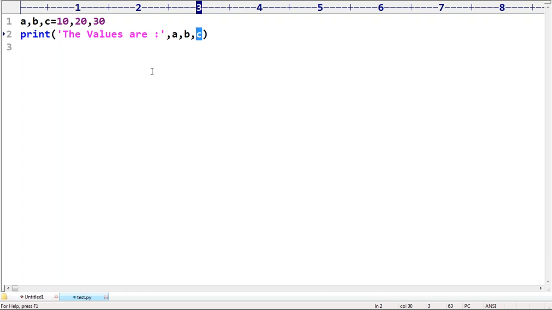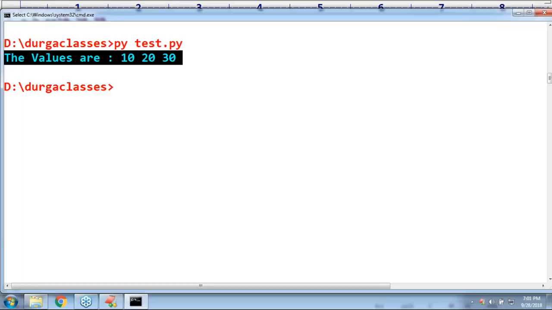Observe very carefully about this one, sir. What is my doubt is, while printing a, b, c, which separator is going to come? Can you please tell which separator will be there? While printing, if you are trying to print three values, which separator will come? Space will come, I hope.